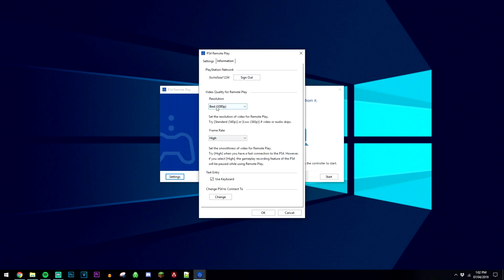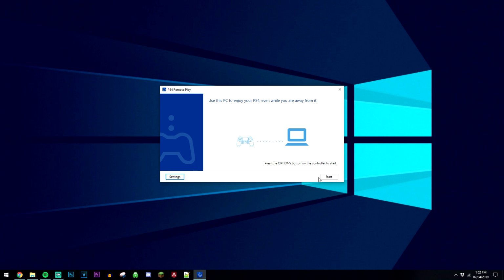So I'm going to click on the 720p option because that's all I can use, and you want to make sure your frame rate is on high for the highest quality, and make sure Use Keyboard is ticked for the best convenience, though obviously you don't have to have it on. Then click on OK, and then click on Start.